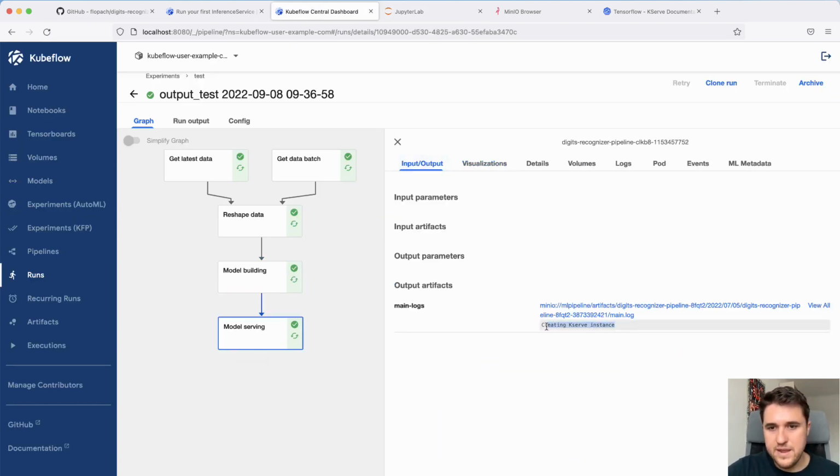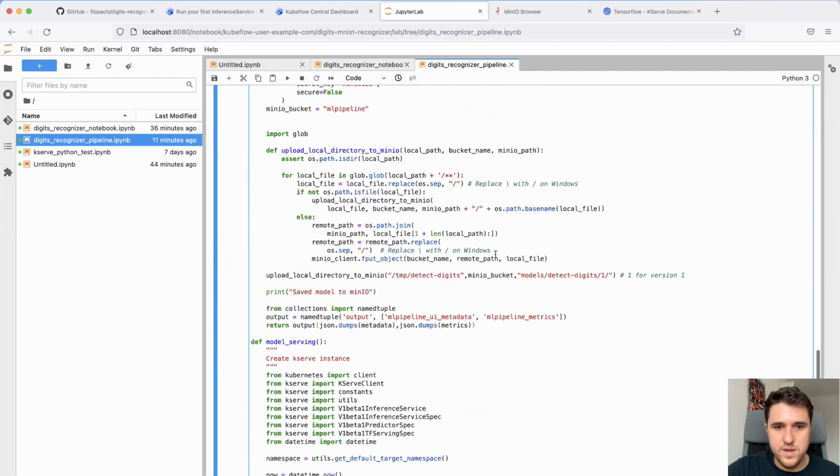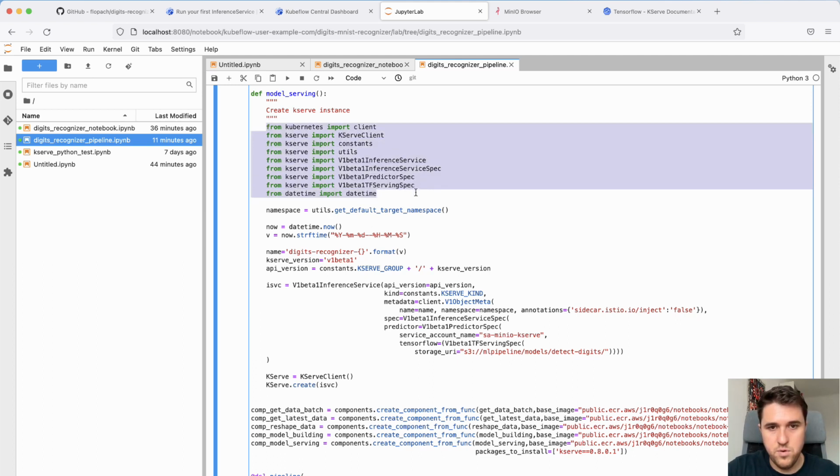So we are creating the KServe instance. What about this one here? When you go down, we again need to install the KServe package in the container, and then we are creating the imports here.